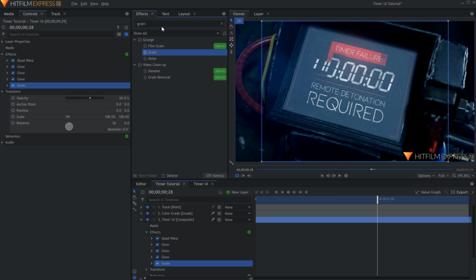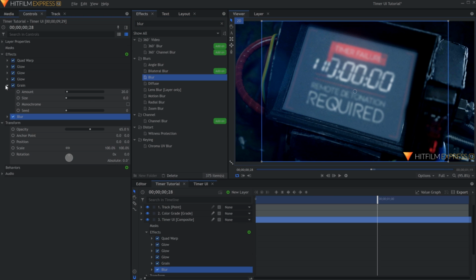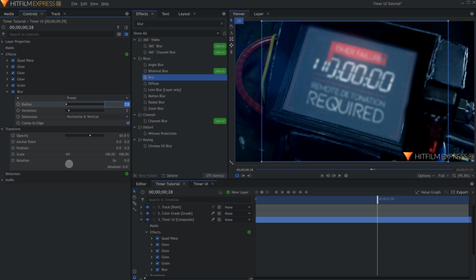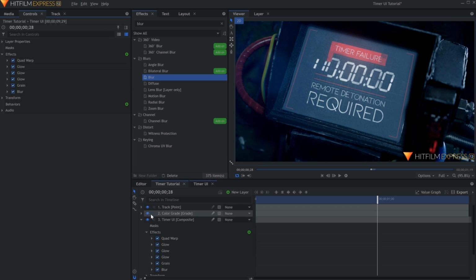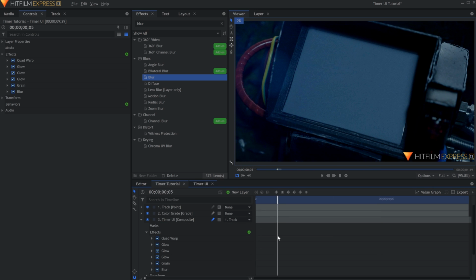Add some film grain and a small blur effect to better blend it into the footage. Parent the layer to the point track from before, and turn on motion blur if needed.